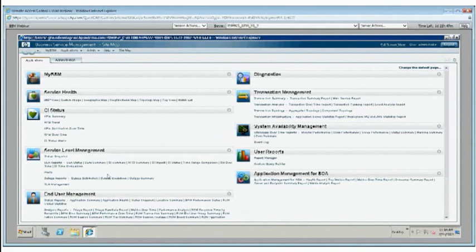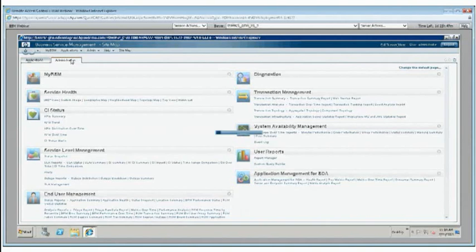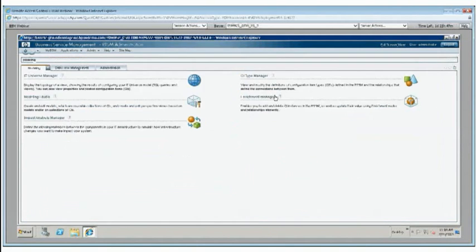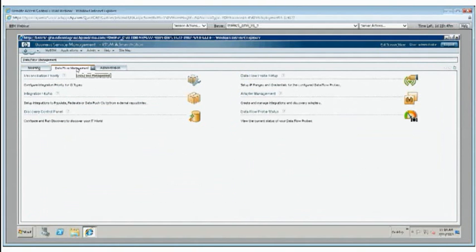We'll go to administration. We'll look for RTSM administration. Then we want to go to data flow management. Underneath data flow management, you'll see a couple of options. First and foremost, we're dealing with HP UCMDB integration, so our adapters should be in place out of the box.